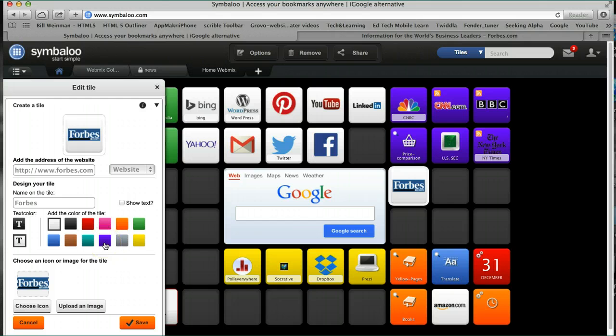At this particular point though, what I want to do is change the color. Now something else to consider, sometimes the item, like this one up here, this is Pinterest. I know what that is, but in case I didn't know what that is and didn't want to remember, one of the things I could do with this particular tile is you'll see here where it says name on the tile, and it doesn't have the show text box clicked. So if I click on that, you'll see now how it added Forbes down here. I might not need that on Forbes, but that might be something I may want to consider on Pinterest if I don't know what that symbol is.